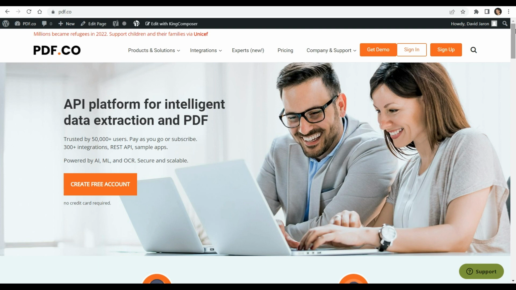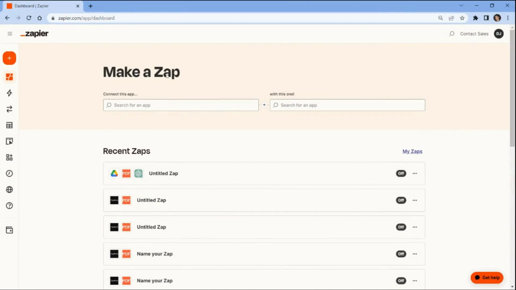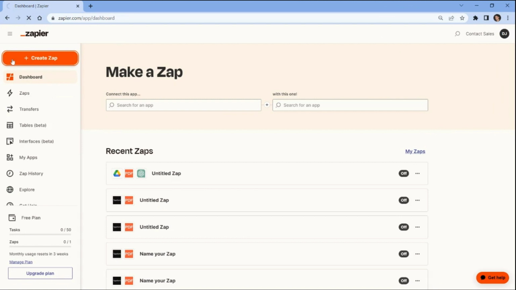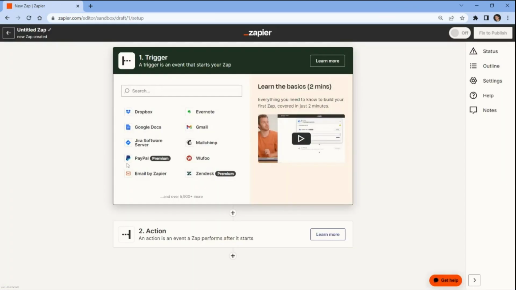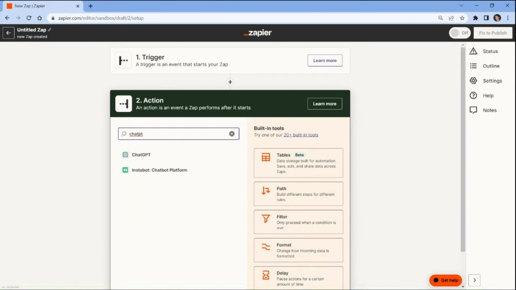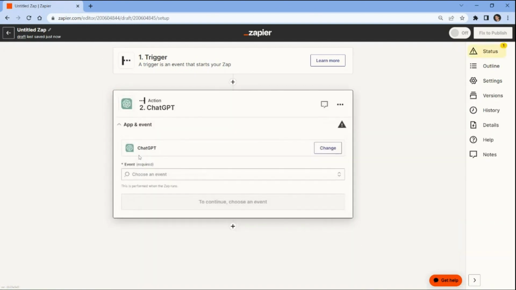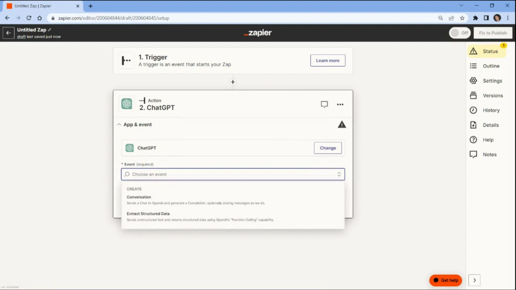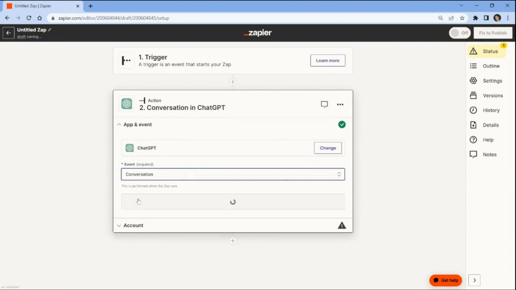So without further ado, let's get started. First, open your Zapier account and create a Zap. Next, navigate to the Action step and proceed to add the ChatGPT app. And select the Conversation option. This will allow you to send a chat to OpenAI and generate a text completion based on your input.